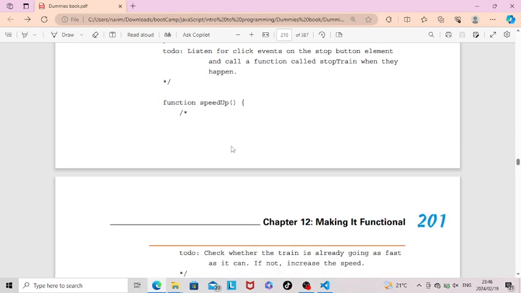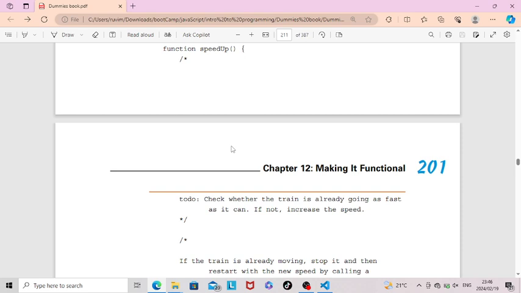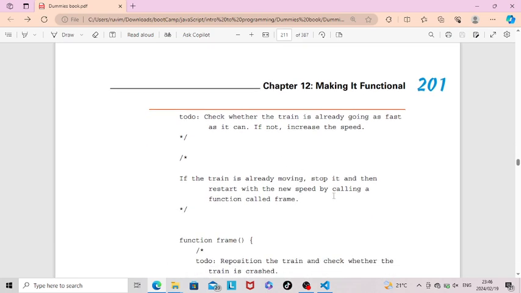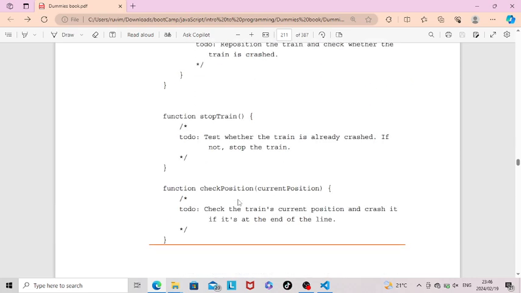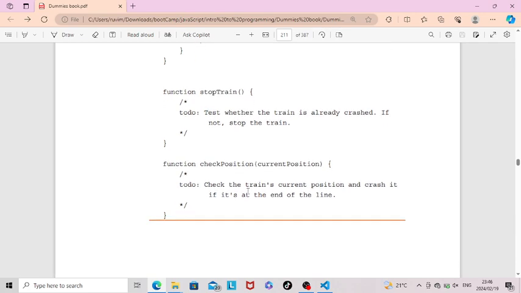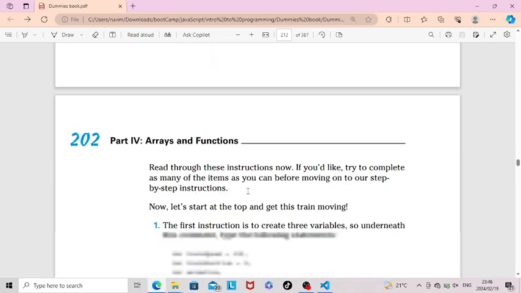We also have to create a function speedUp. What does this function speedUp do? It checks whether the train is already going as fast as it can. If not, it increases the speed. So if the train is already moving, stop it and then restart with the new speed by calling a function called frame. The function frame repositions the train and checks whether the train has crashed. You also have a function to stop the train, which also has a button. Test whether the train has already crashed. If not, stop the train. Function checkPosition checks the position of the train.